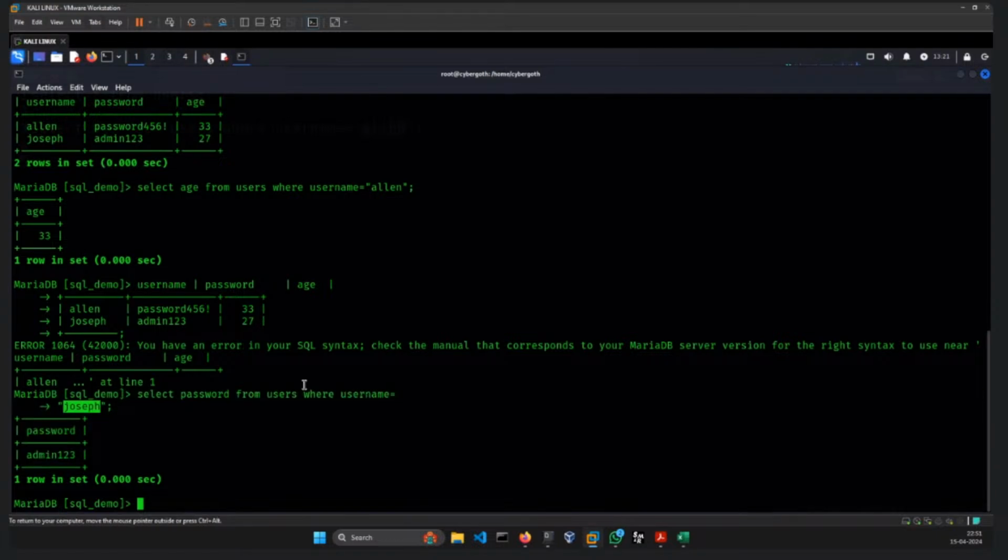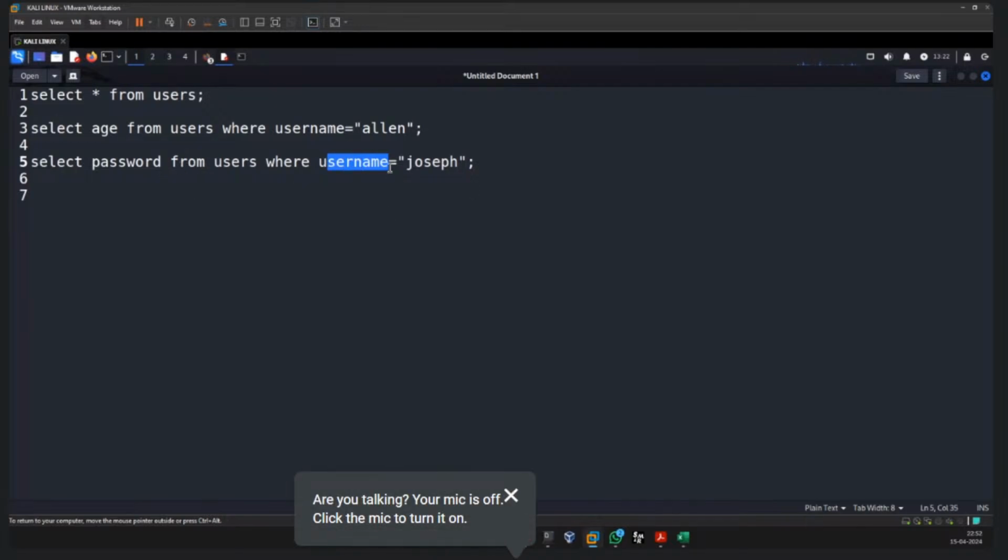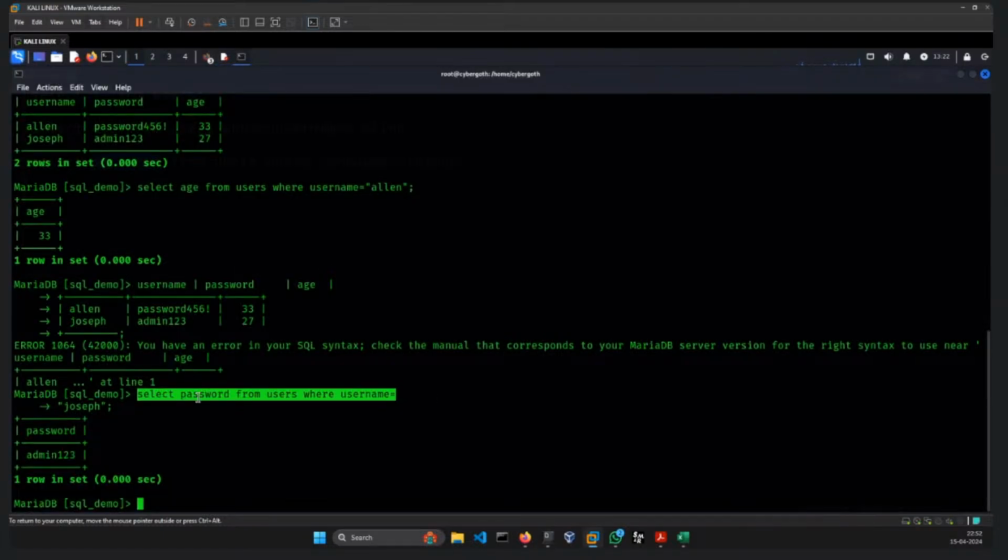Now let's try to understand the logic behind this query. Username Joseph, right? So what we are doing now: if this string matches any of the strings present in the username column, then bring out whatever is related to this string in the password column and dump that in our terminal. That's what we asked MySQL to perform here, right? So admin123.